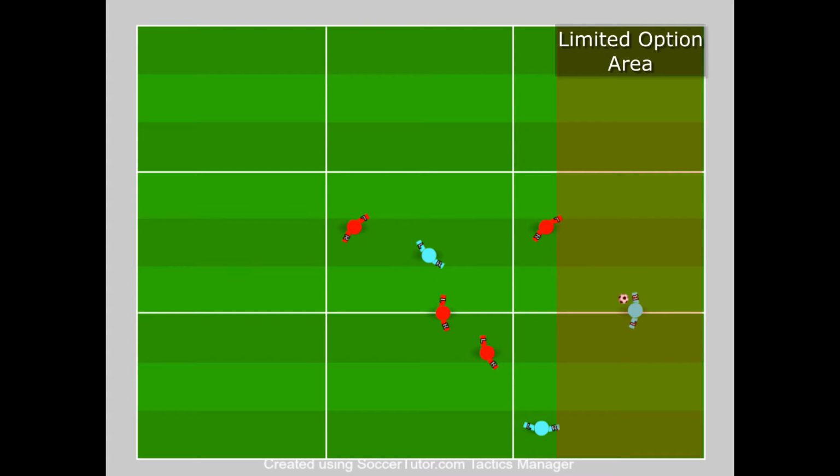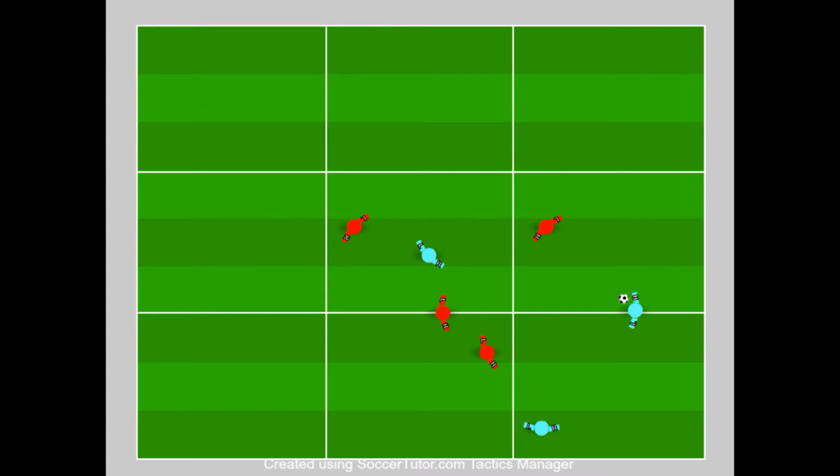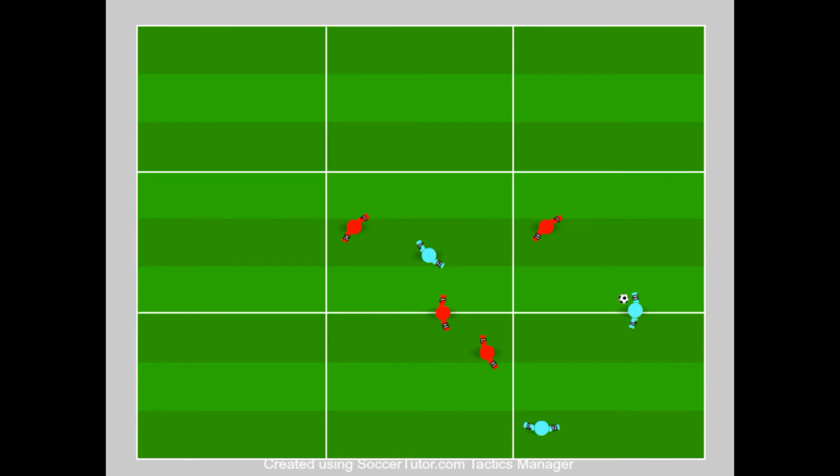To give us our best possible outcomes, we go through our cognitive cycle again. Our cognitive cycle is perceive, conceive, decide, deceive, execute, and assess. We scan to perceive the area around us. We're looking for the space available, the movement of teammates and the direction they are facing, and the movement of opponents and the direction they are facing.